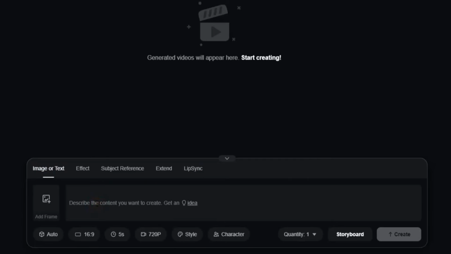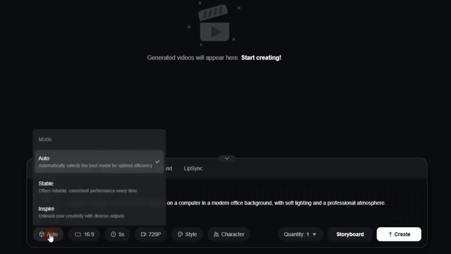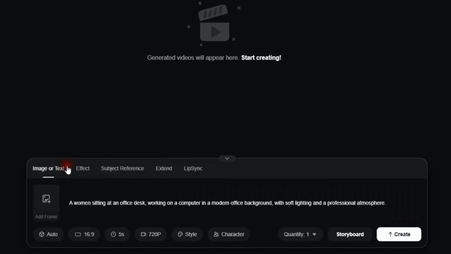I've entered a prompt here: a woman sitting at an office desk working on a computer in a modern office background with soft lighting and a professional atmosphere. There are 3 modes. You can choose any mode you prefer. You can also select the aspect ratio.